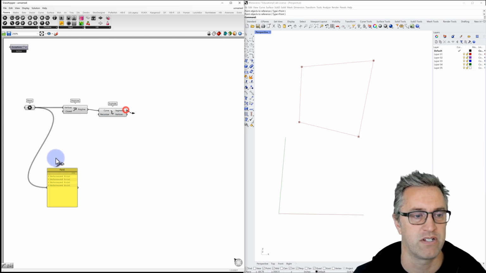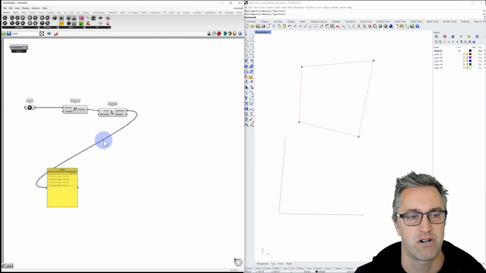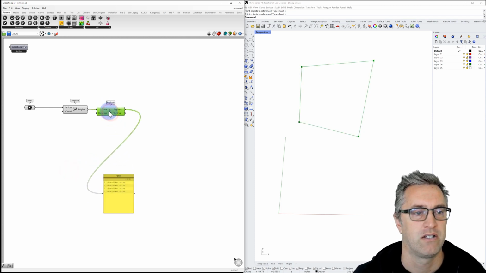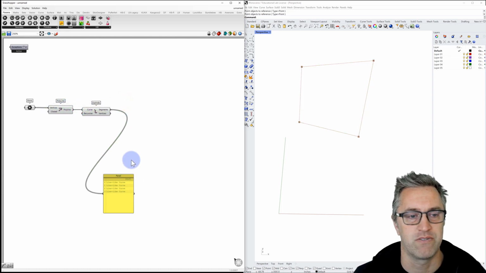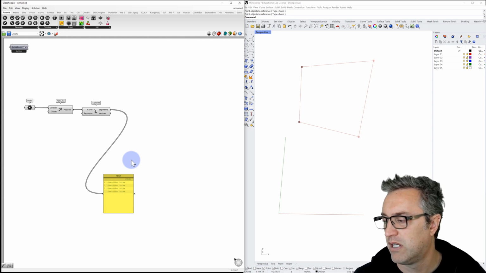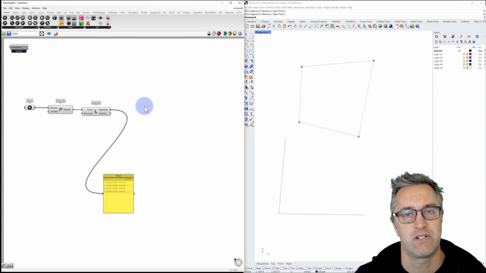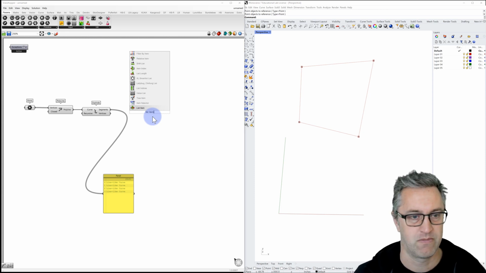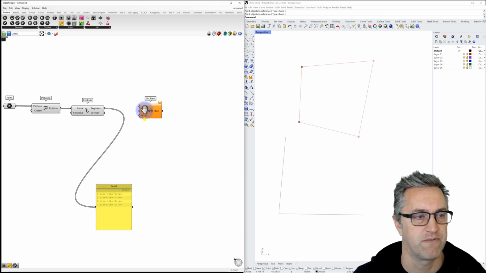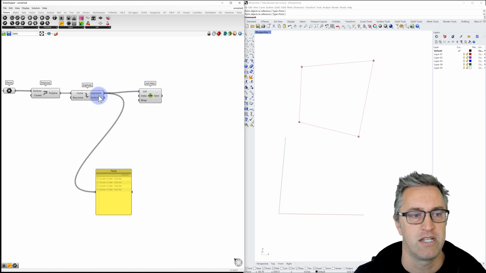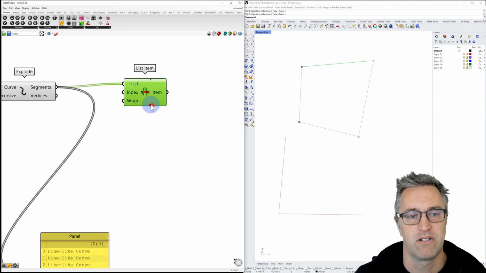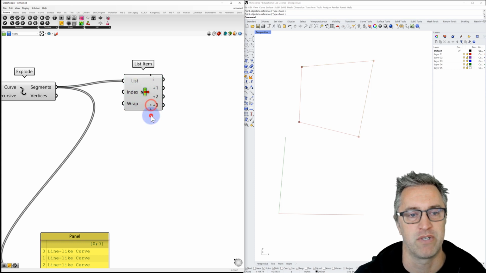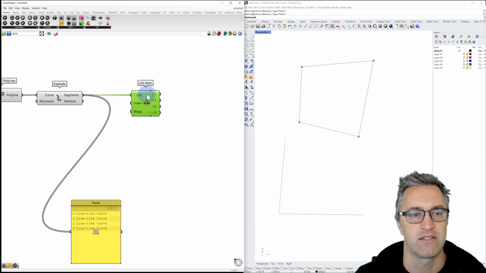This will give us four curves that come out of that. With these four curves, what I can do is individually access them by using a list item. This is a way that I've learned to really like. I'm going to bring in the list of points, but rather than providing an index, I'll have four outputs from this. So now I can access those four lines separately.